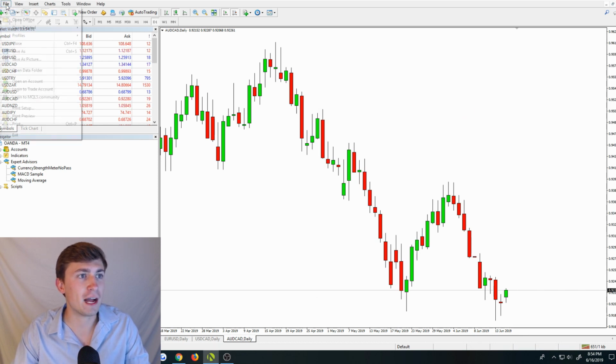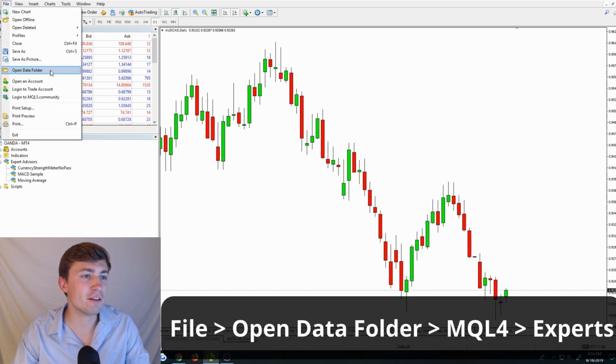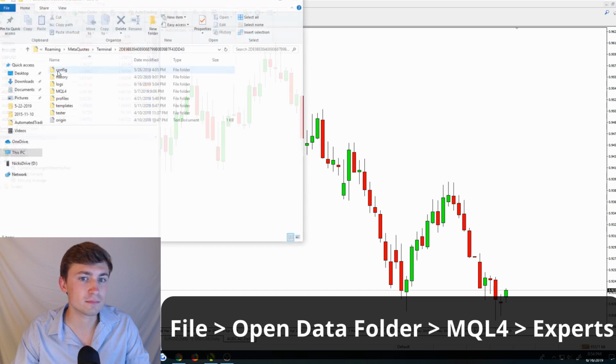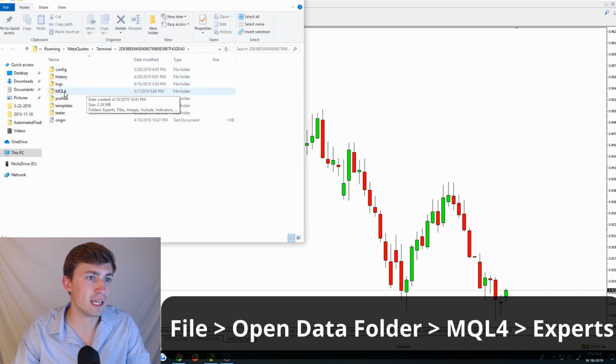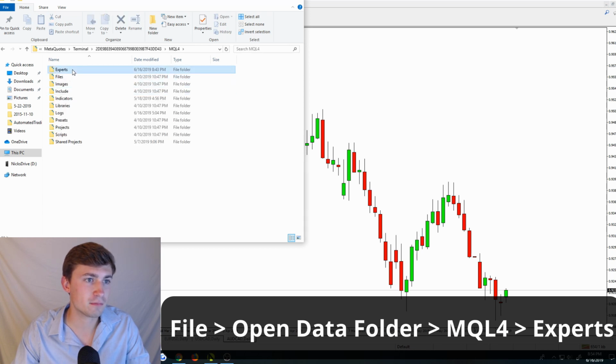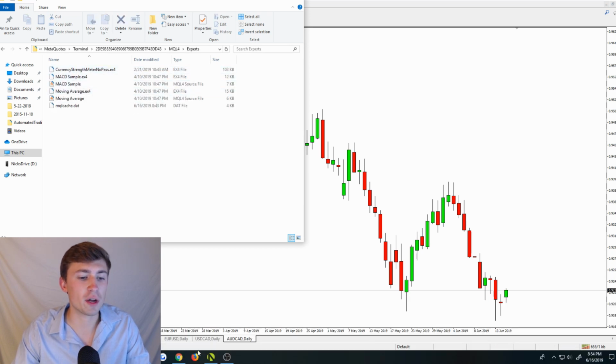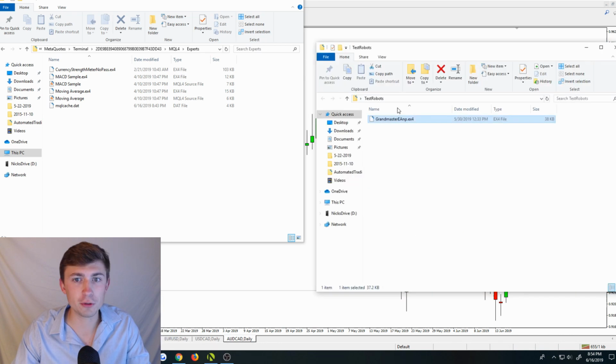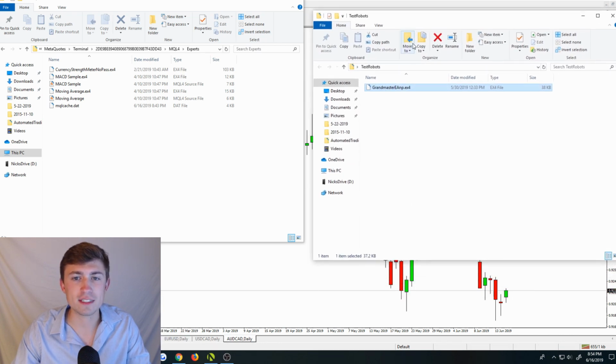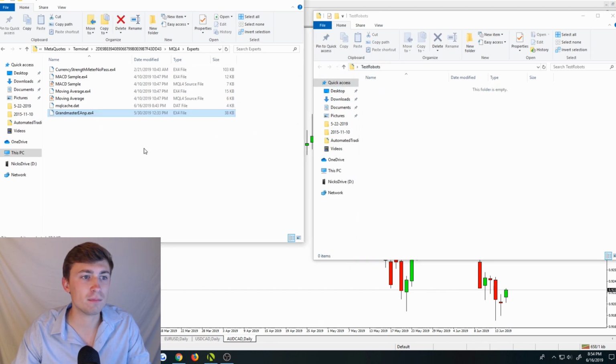Follow me here. File. We're going to go open data folder. We're going to go to MQL4, Experts, and this is where we're going to want to drop the file. So if I go back to where my folder here is, you can see I've got Grandmaster EA.EX4. This is what the file should look like. You should have either an MQL4 file or an EX4 file. You just simply drag this over, and there you go.